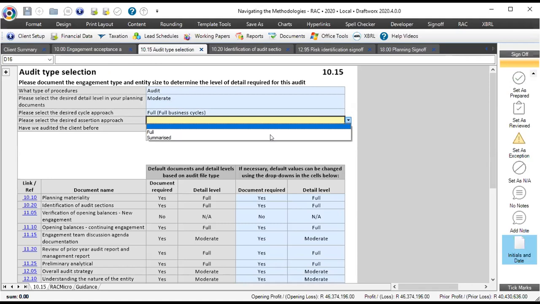ISA 315 lists 14 different assertions. There are, I think, 5 class of transaction assertions, 5 account balance assertions, and 4 disclosure assertions. But if you go and read them very carefully, and I know many of you have read ISA 315 in preparation for today's webinar, there is completeness listed 3 times. Completeness is a class of transaction and an account balance and a disclosure assertion.